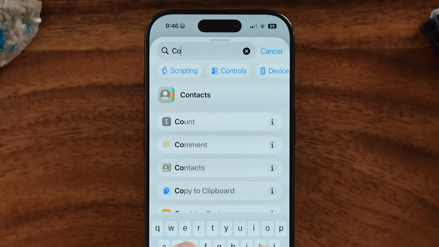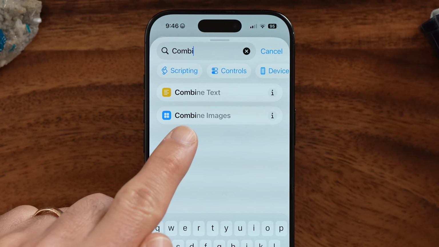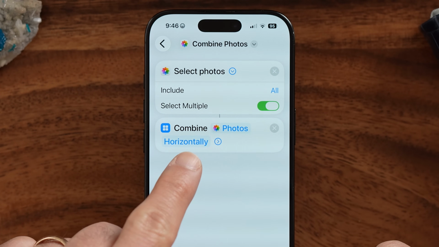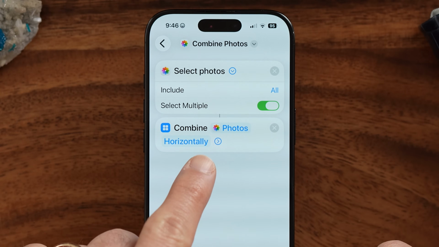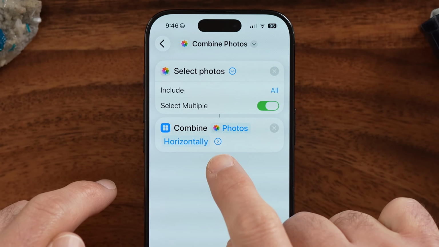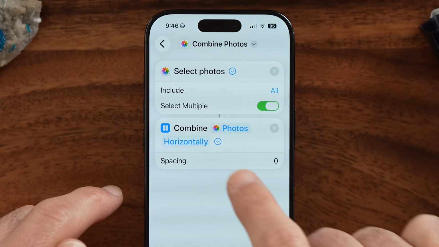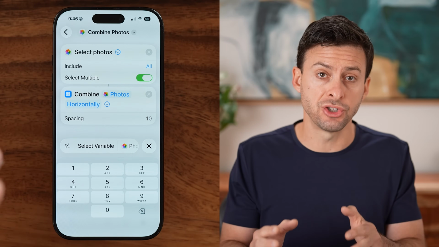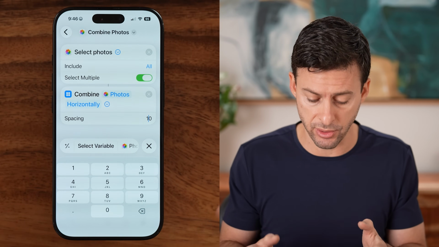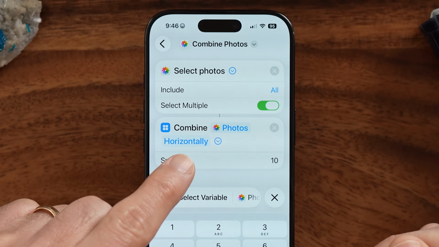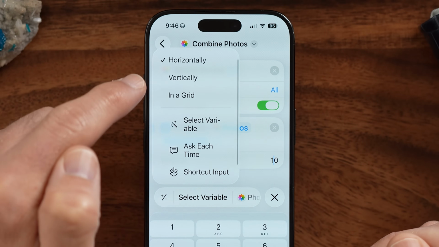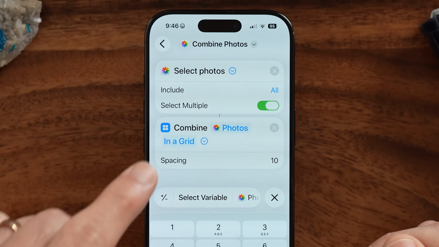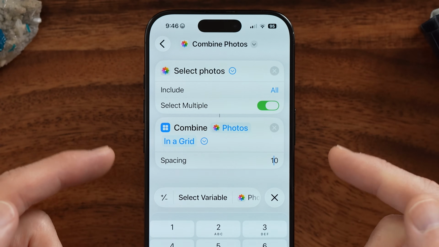Next, tap on search actions at the bottom. We're going to type in combine. Tap on combine images. You can see it defaults to combining the images horizontally. However, tap on the drop down arrow to the right of it, and you can see spacing. I can set the spacing if I wanted essentially a border in between those photos. I can also tap on where it says horizontally, and I can choose to have these in a vertical or in a grid. Most people probably want it in a grid to create a collage.